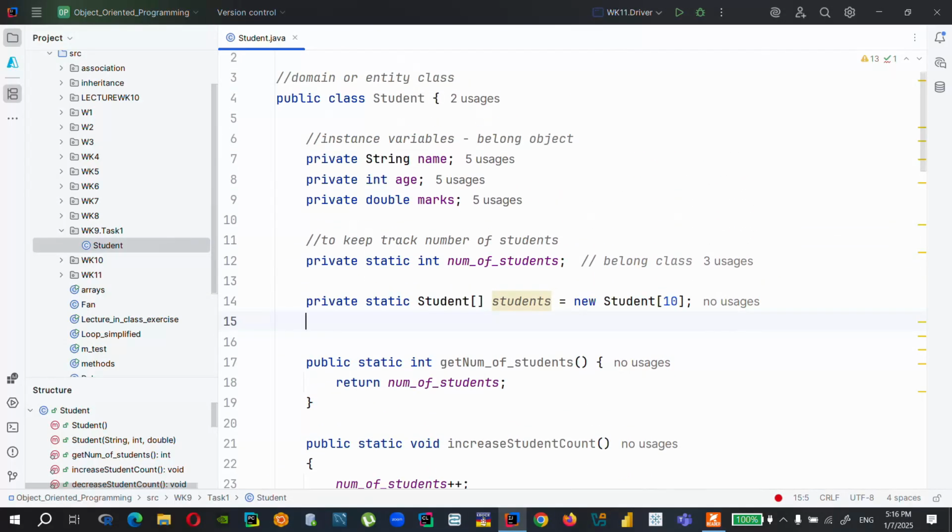All this while we have been focusing on creating arrays to store integer values, double values, string and so on. Right now this is not integer, not double, not string, this is student. So when you put student here, it means this array is capable of storing student objects. And how many objects can this array store? Maximum 10. That's it.